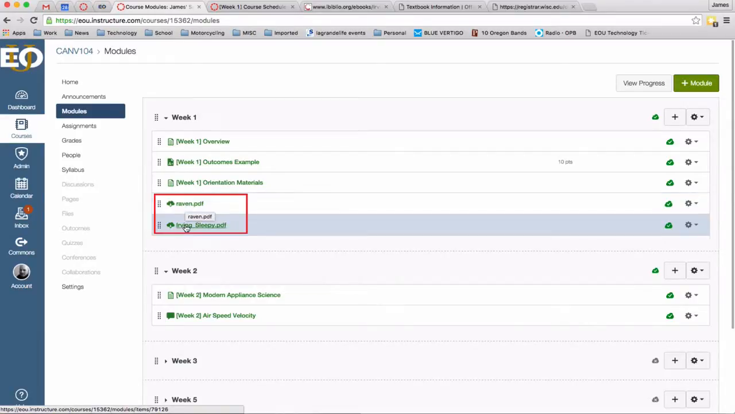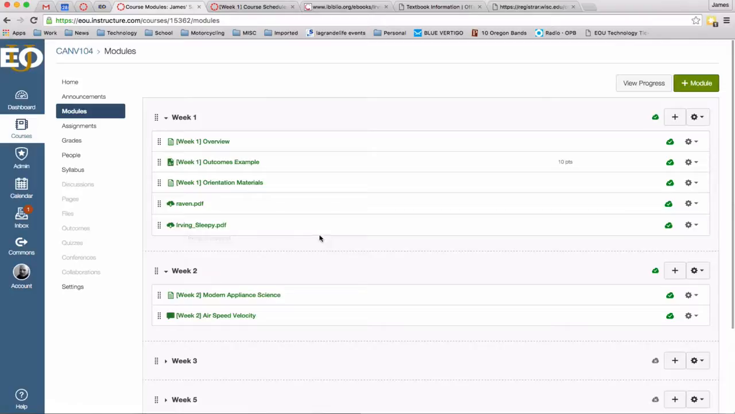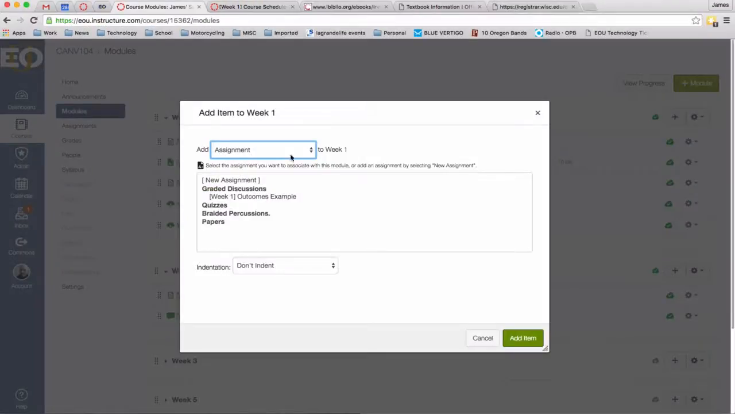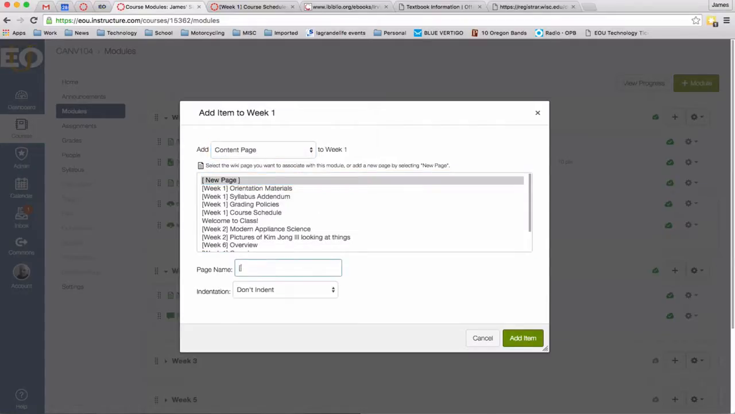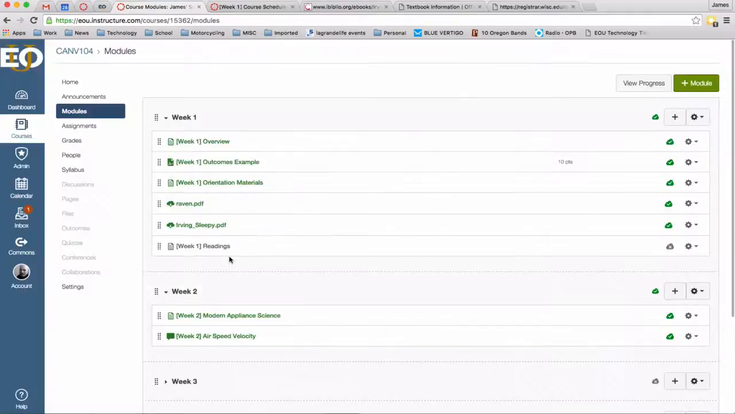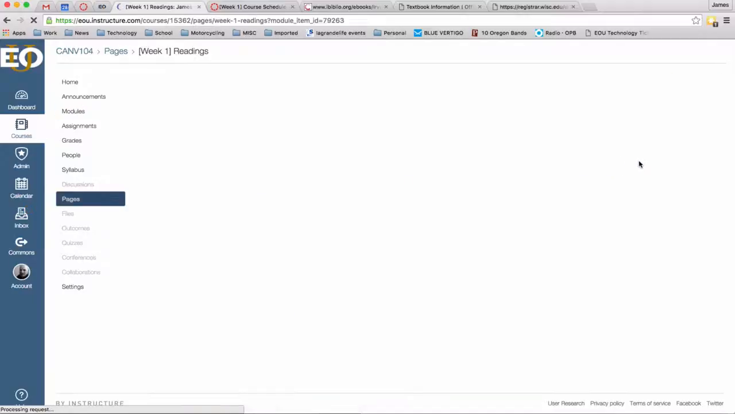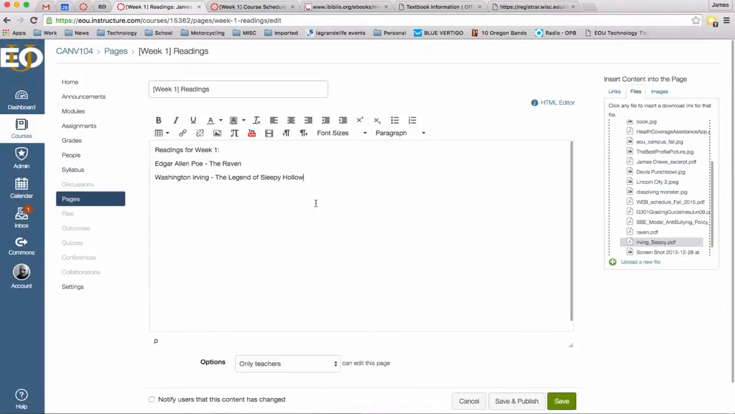So to put these 2 together into one item, I'm going to create a new content page. So I'll click on the addition sign up here. And I'm going to do a content page, create a new page. Call this week 1 readings. Then I can access the week 1 readings page. I'm going to edit the page. I'm going to name those. Hopefully I spelled all that correctly. Pardon me if I did not.